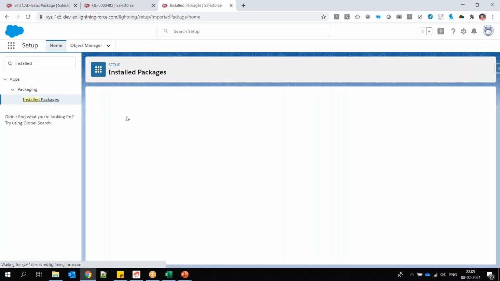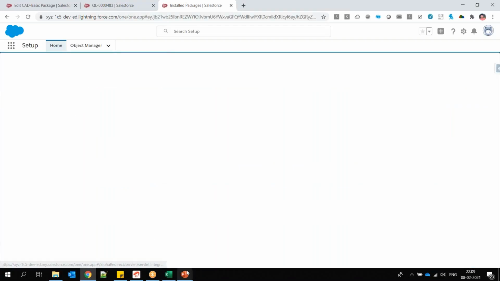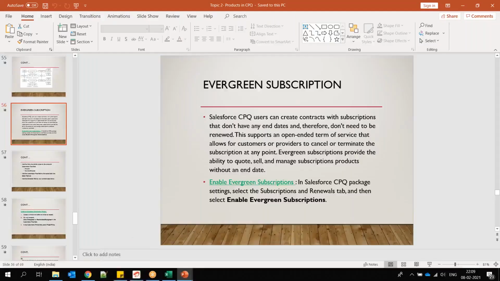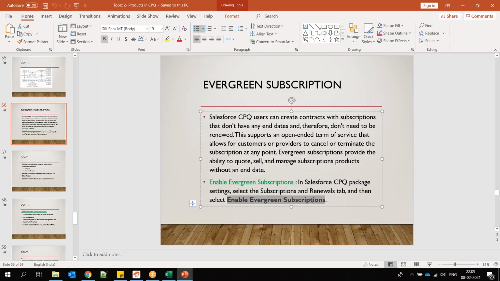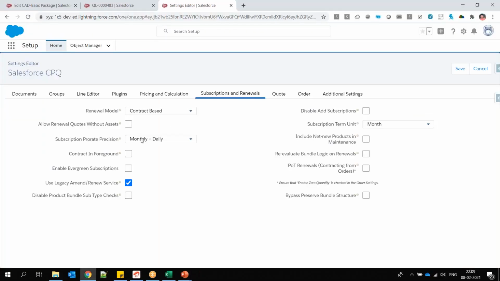If you go to the installed packages, go to Salesforce CPQ and click on configure, you will get that. So how to enable that? Enable evergreen subscription in Salesforce CPQ package settings: select the subscription renewal tab and then select enable evergreen subscription. Once you enable it from here, you are ready to sell the evergreen subscription products to end customers, right?